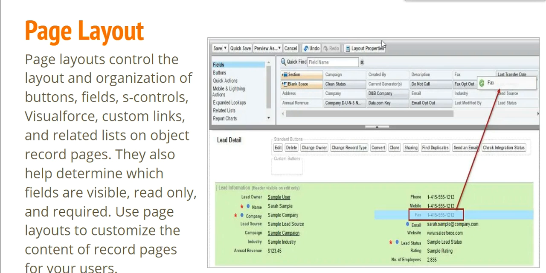Also we can use the page layout to control the appearance of fields, and also control the related lists, custom links, standard buttons and custom buttons. It also controls whether the standard and custom buttons will be visible on the detail page and the related list. We can set the field visibility, like making it read only or required, on the page layout. So using the page layout we can work on the fields, buttons and links.